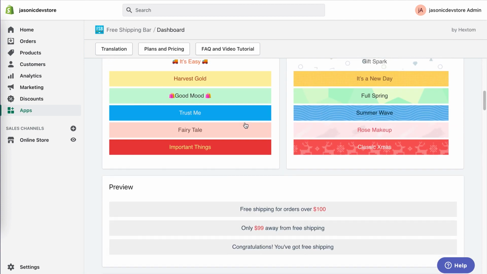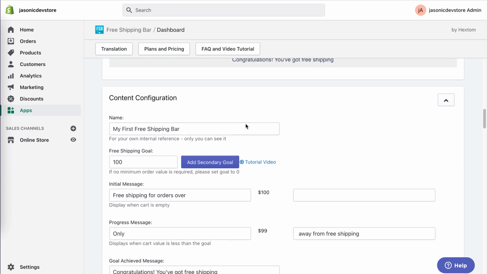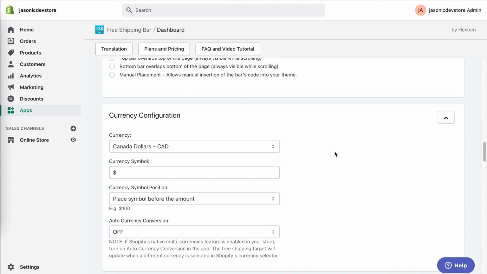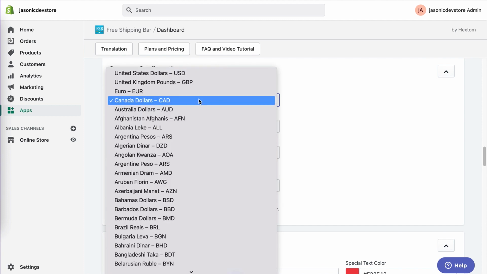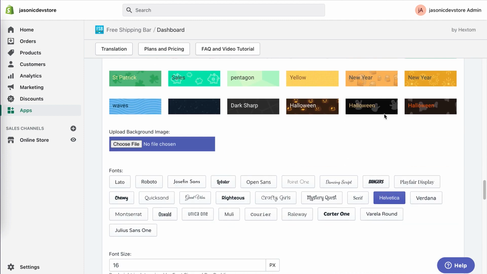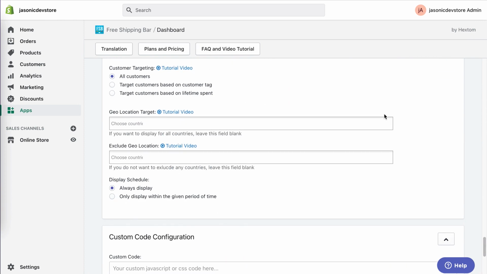I'll set this one to display in Canada. For this example, we'll say that free shipping is achieved when a customer spends $50 Canadian. I'll customize the text for my Canadian customers. I'll set the currency of the bar to Canadian dollars, since it's $50 Canadian that they need to spend to get free shipping. Next, to target the bar by geolocation, scroll down to the targeting section.